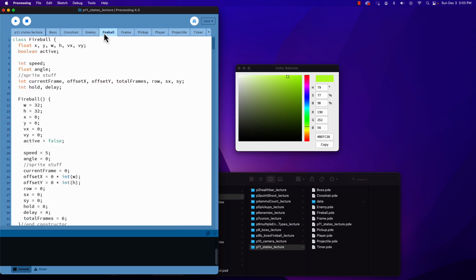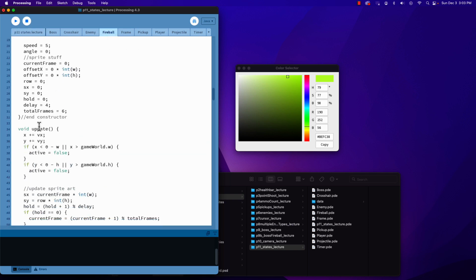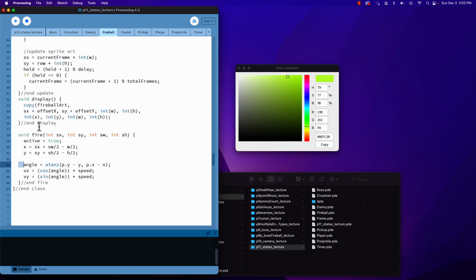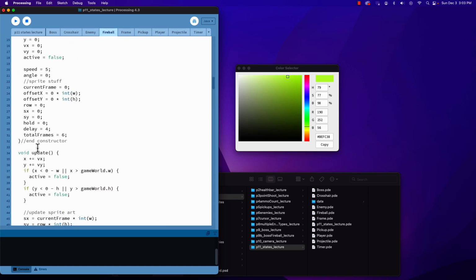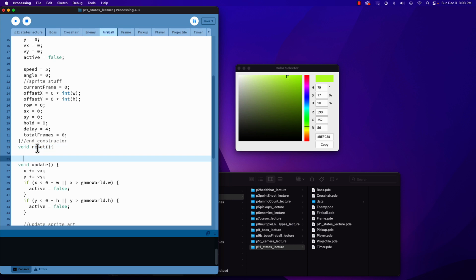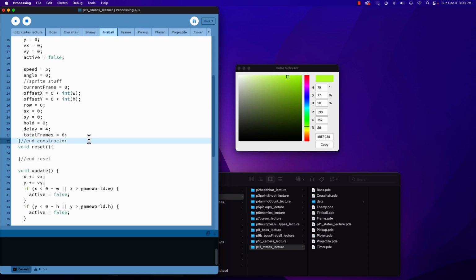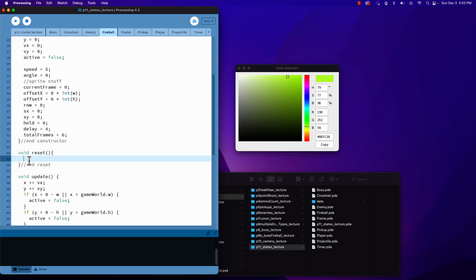So now, let's see, does Fireball have an update? It has a display, but Fireball does not have reset, so void reset, a couple curly braces, put an extra space. So fireballActive equals false. That's all the Fireball really needs, because then it gets reset every time it's fired in terms of position, but right now we just want to reset it to false.